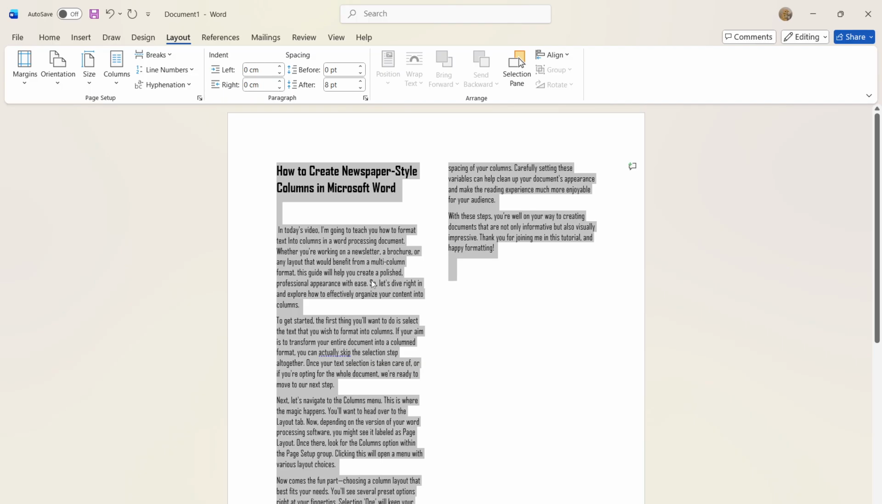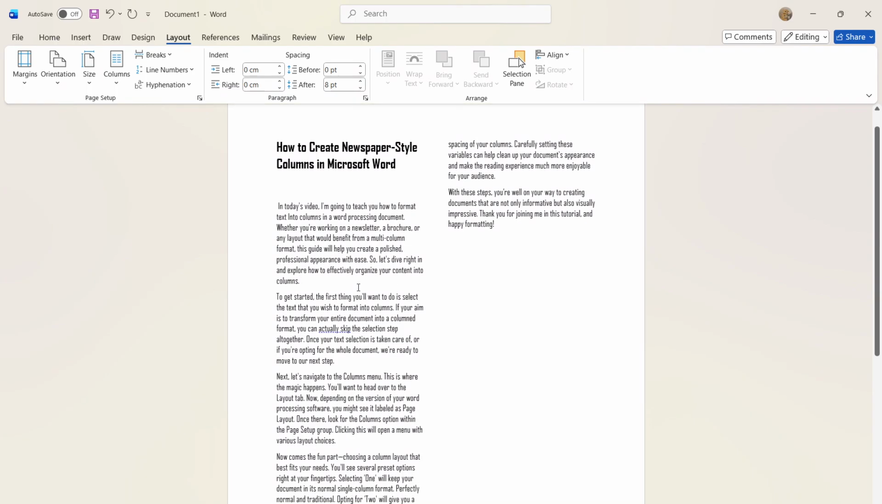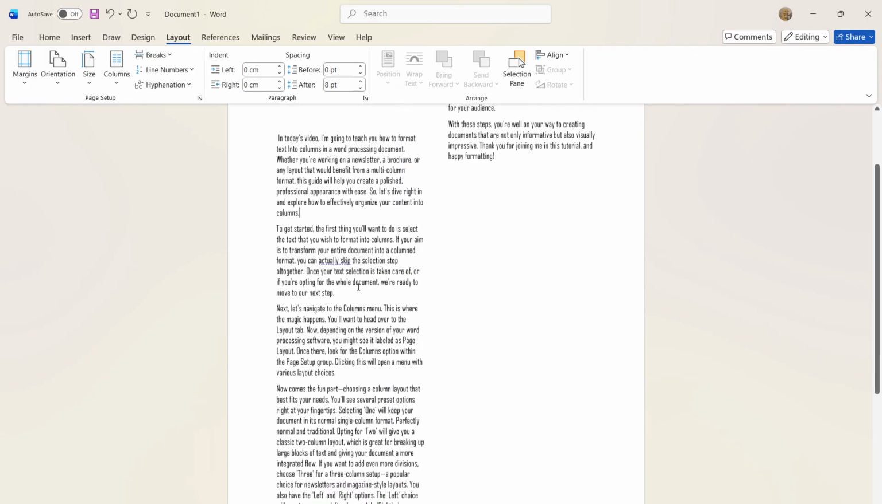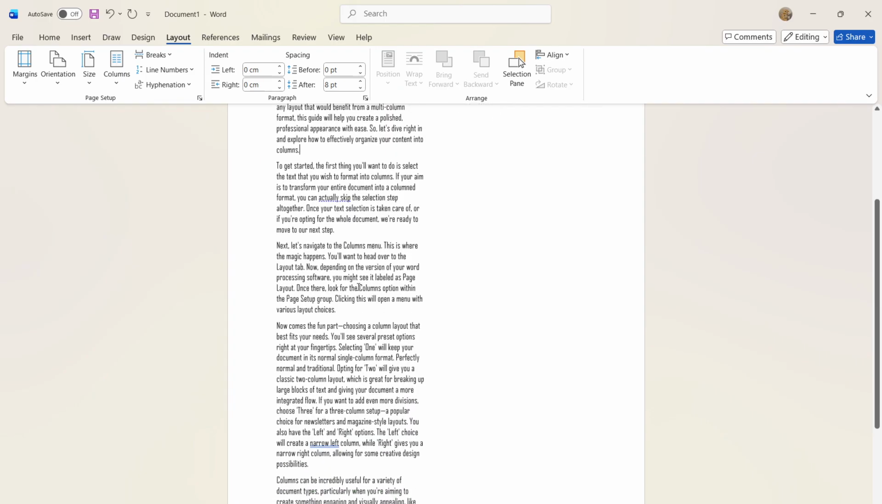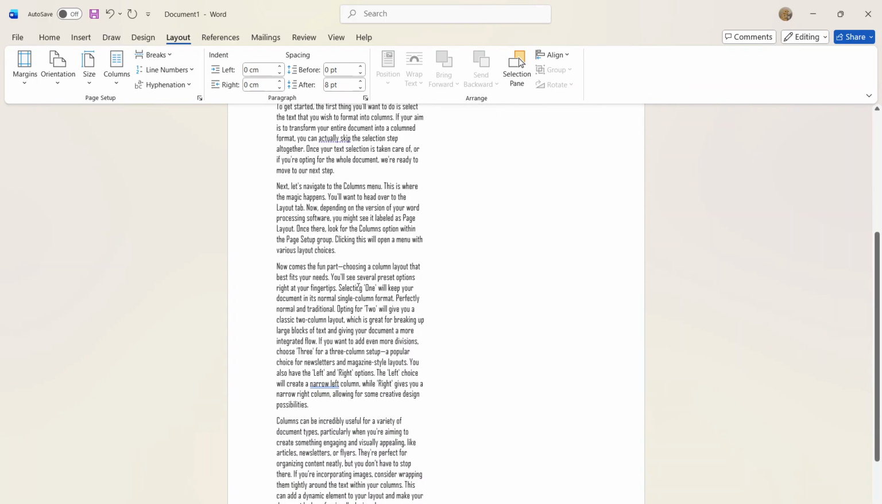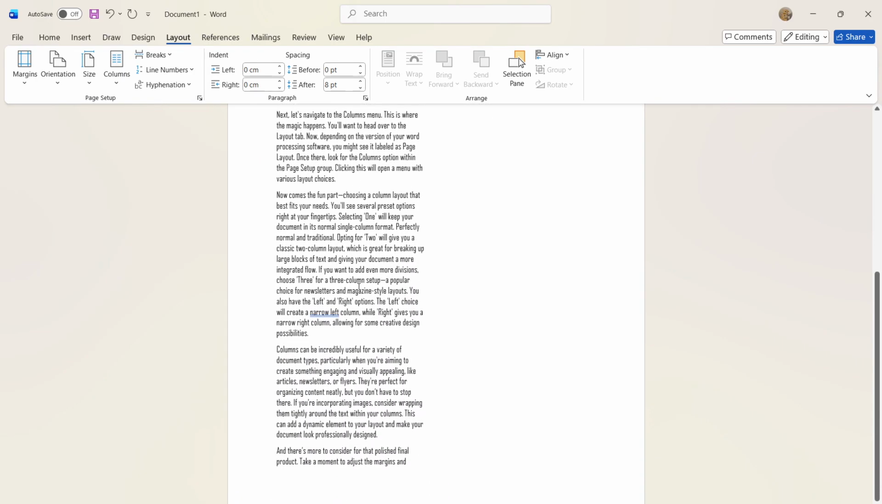Columns can be incredibly useful for a variety of document types, particularly when you're aiming to create something engaging and visually appealing, like articles, newsletters, or flyers. They're perfect for organizing content neatly, but you don't have to stop there. If you're incorporating images, consider wrapping them tightly around the text within your columns. This can add a dynamic element to your layout and make your document look professionally designed.